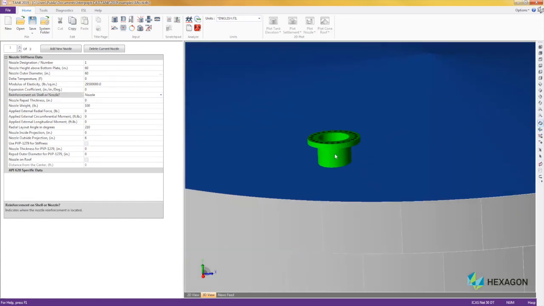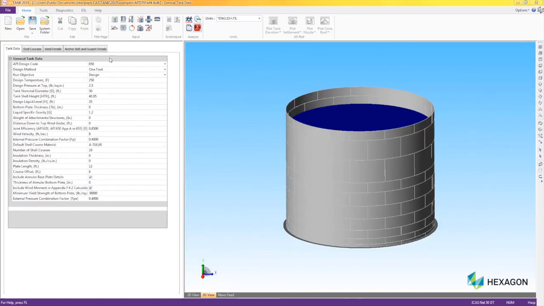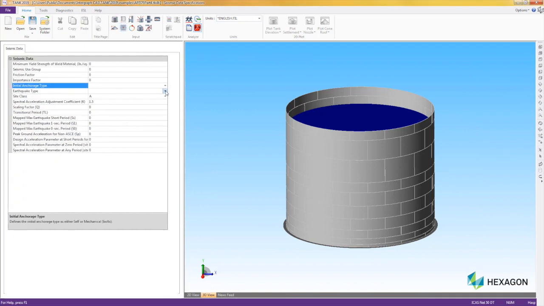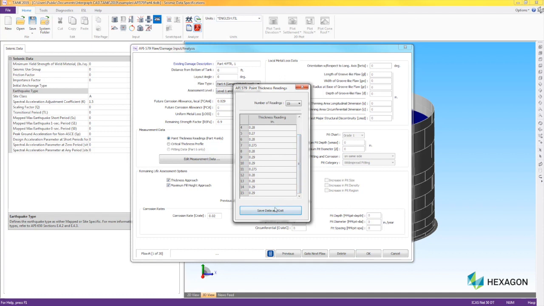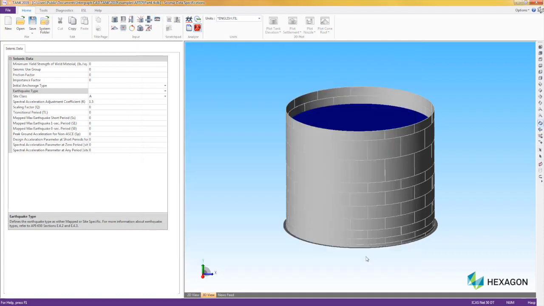So whether you're analyzing a new tank or an existing one, we provide the tools for you to do so. Tank also includes an API 579 module, which will allow you to perform fitness for service calculations. So with this, you can determine the safety of flaws and mechanical wear on your existing vessel.